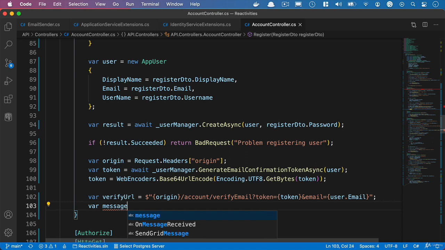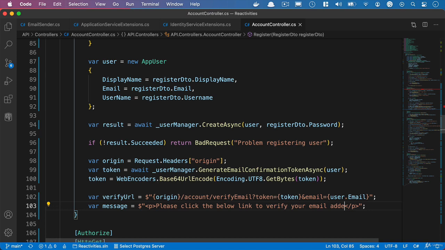So what we'll do then is we'll create a message, and we'll say $, and then inside here we've got the horrible task of creating HTML inside a plain string. I don't like doing this, but it is what it is. And what we'll do is we'll create a paragraph inside here, and then we'll say, please click the below link to verify your email address, colon. And then after the closing paragraph, we're going to add a new paragraph and add the closing paragraph.